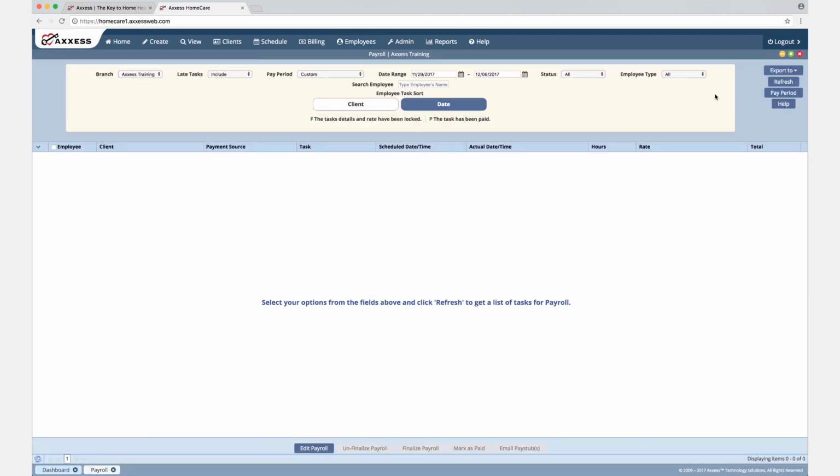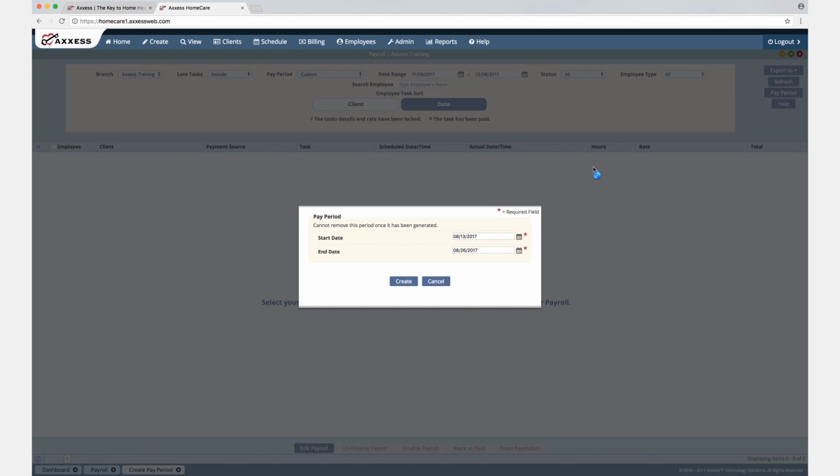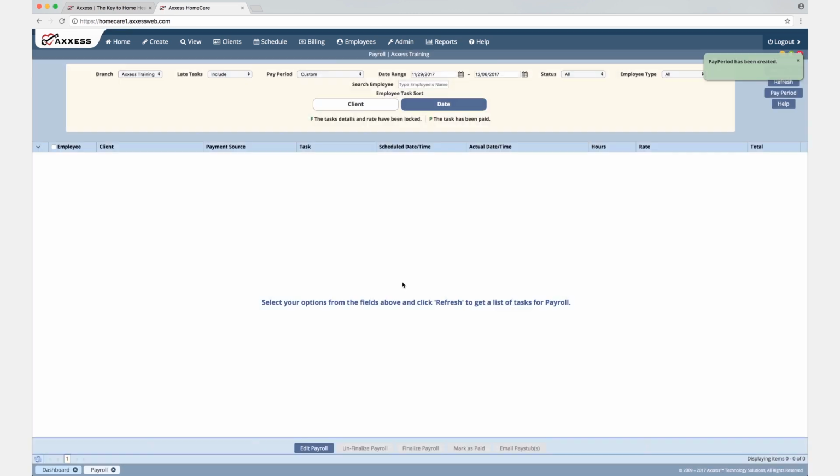In order to run payroll within Axxess HomeCare, you will need to go to the Employees tab, Payroll. Once you click on the Payroll tab, the first item that you must complete within the Payroll Center is to create a pay period. You will see a start and end date for your pay periods. You can place that start and end date by clicking on the calendars. Once you place the start and end date, click Create. This will create a pay period for your agency.